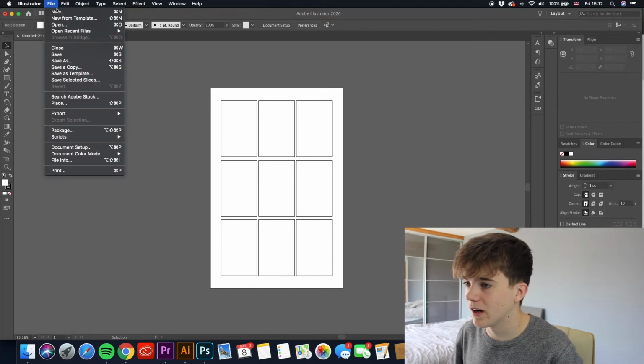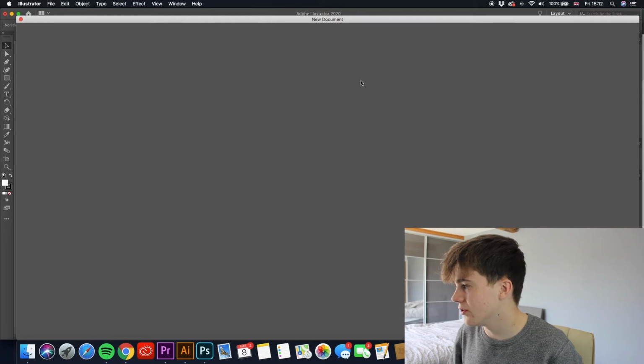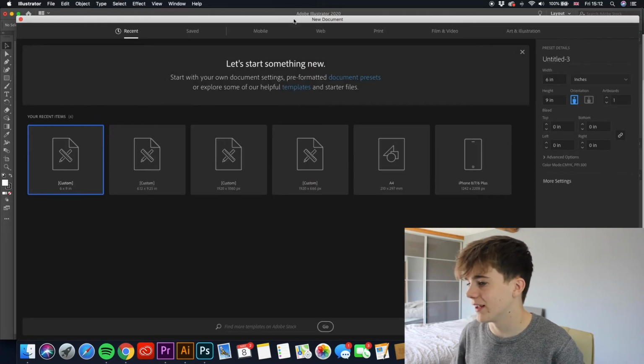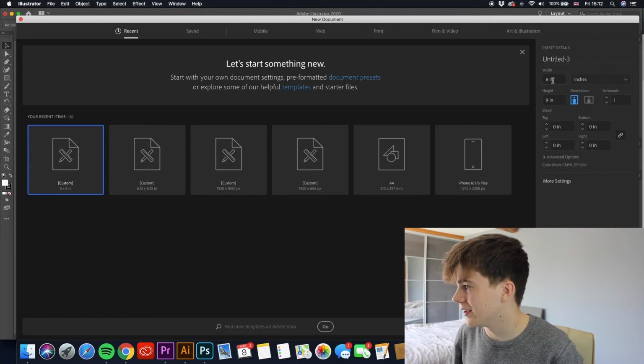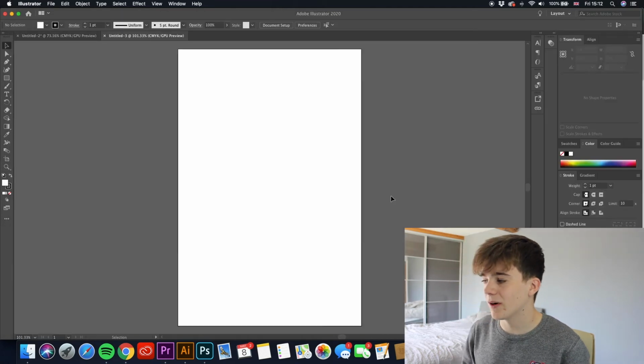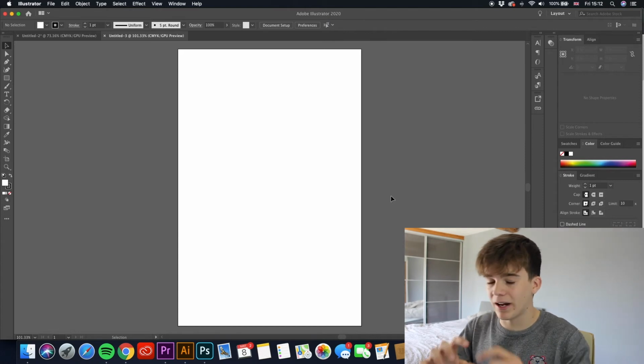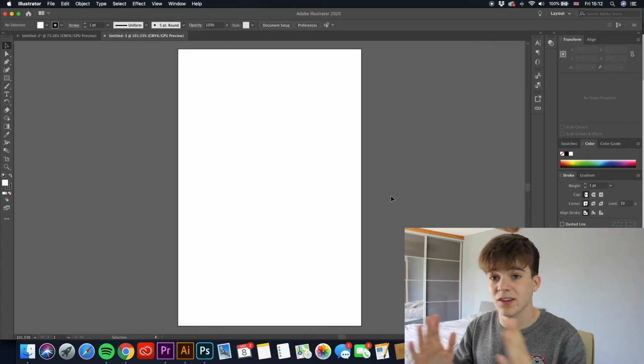So if I just go File, New, it should already have the 6x9 inch template open. Just wait for that to load. And there we have it, the 6x9 inches. So I'm going to click Create. And the second one we're going to do is a bit different. We're going to have 2 large boxes across the top and the bottom, and then the 3 small boxes in the middle.